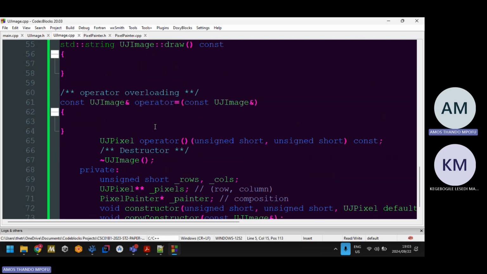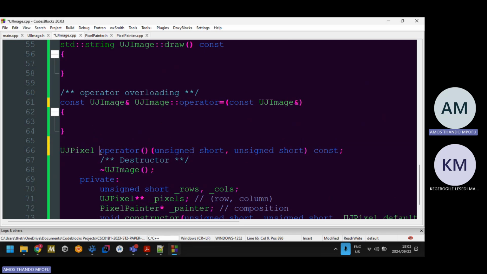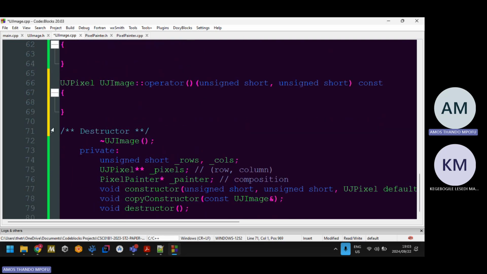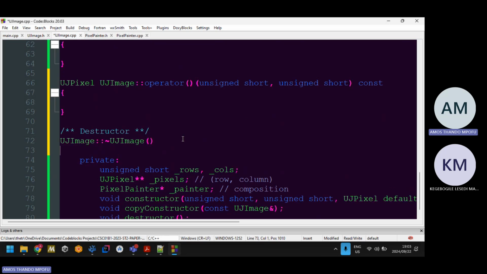Don't get it confused, but all the other ones are part of UJ image. And then there's this operator. And I think we're going to need an enforce range, because remember they said this is the semester test. You must show them that you know everything.